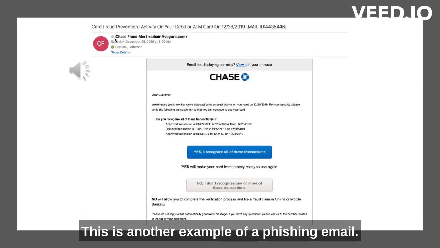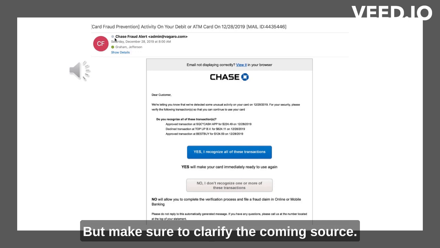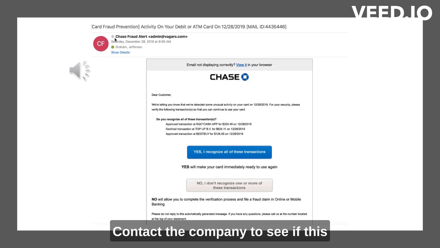This is another example of a phishing email. The blue button looks quite attractive, doesn't it? But make sure to verify the company source. Contact the company to see if this is real, or you might get scammed.